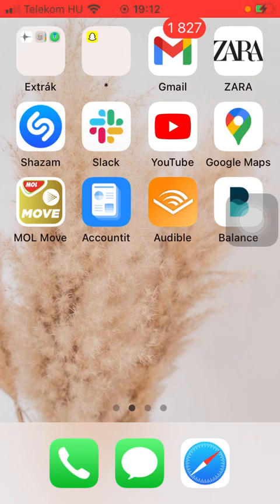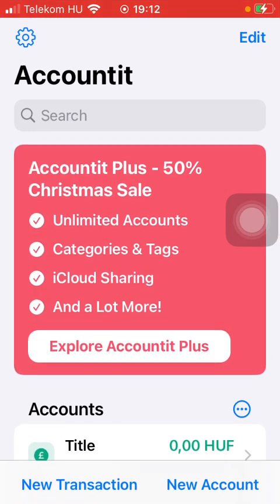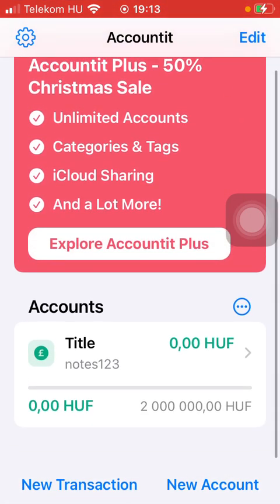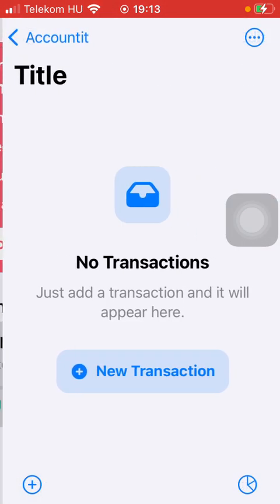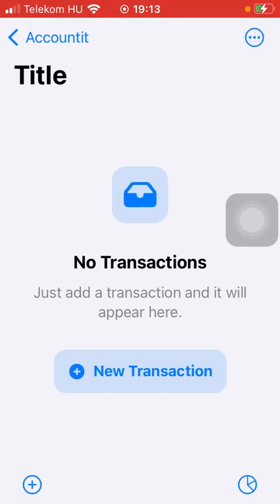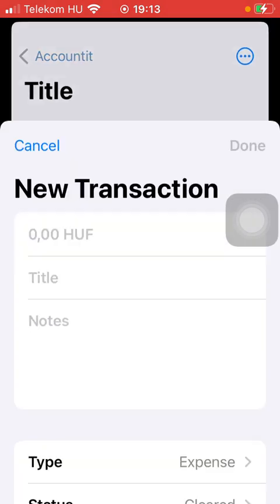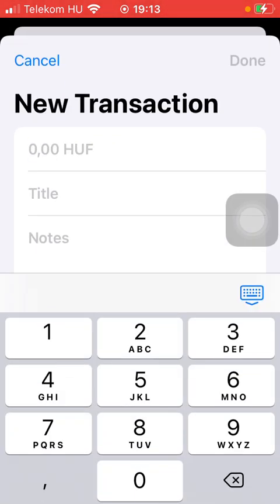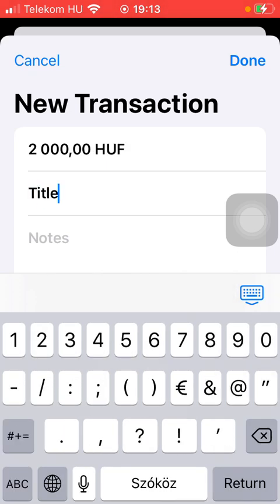First of all, open the application on your phone. After that, as you scroll down, you are going to find the account section, and as you tap on it, you can add the new transaction to your account. So tap on new transaction. Here you should type in the amount, then type in the title of your transaction, add your notes to it.